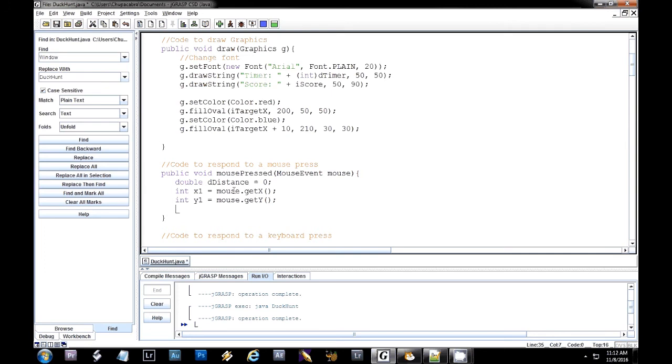So here I'm going to say int x2 is equal to my target. Now keep in mind that this value right here is the upper left corner of my target. My target is 50 pixels wide, so I want to add half of that. So I'm going to say target x plus 25, and that will give me the center of the target.